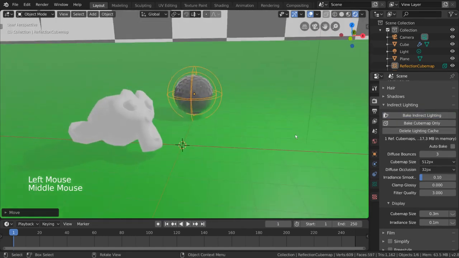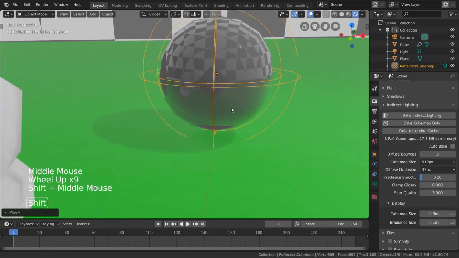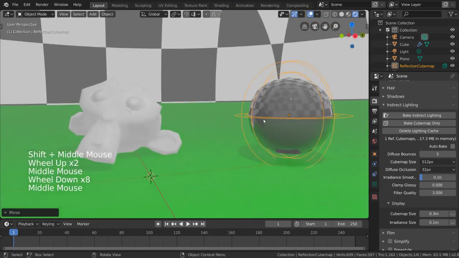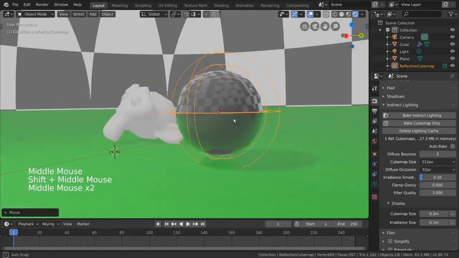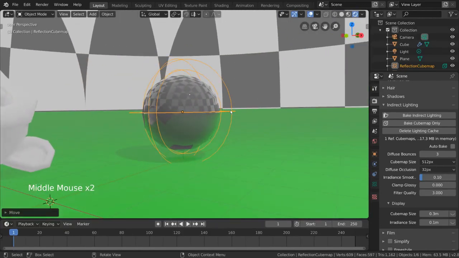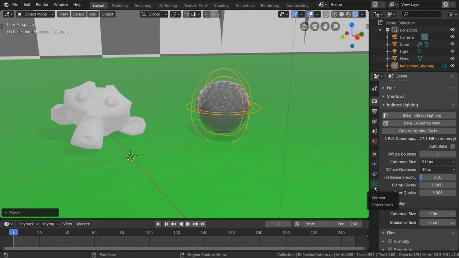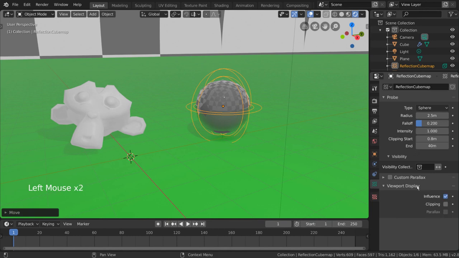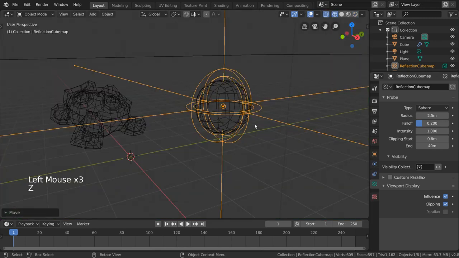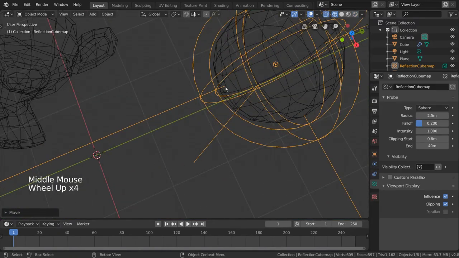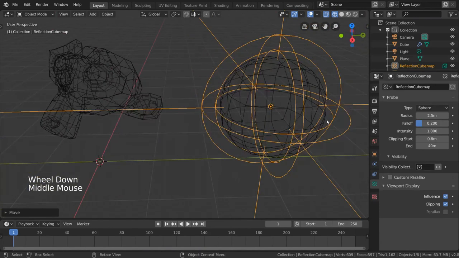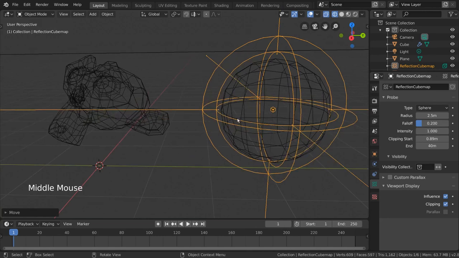As you can see, the monkey is now properly reflected in the sphere. However, you might notice these black squares or diamonds in the reflection. That's because of the clipping settings of our cube map. Simply go into the Light Probe Data tab in the Properties Editor, marked by this diagonal volume icon, and go to Viewport Display. Here we can turn on clipping, which if we go into wireframe mode, we'll notice the clipping starts inside of our sphere. This is what's causing the black squares, so let's drag the clipping start value up a little bit to bring that just outside of our sphere.